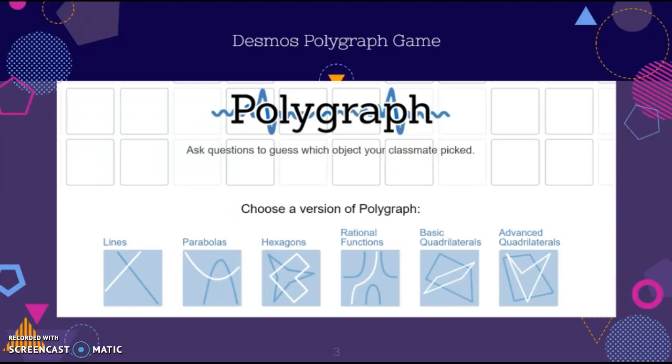So the great thing about Polygraph and most things on Desmos is that they have some pre-created ones that you can just use as is. So you can see there's some for lines, parabolas, hexagons, quadrilaterals, and more. And you can also build your own and customize them.